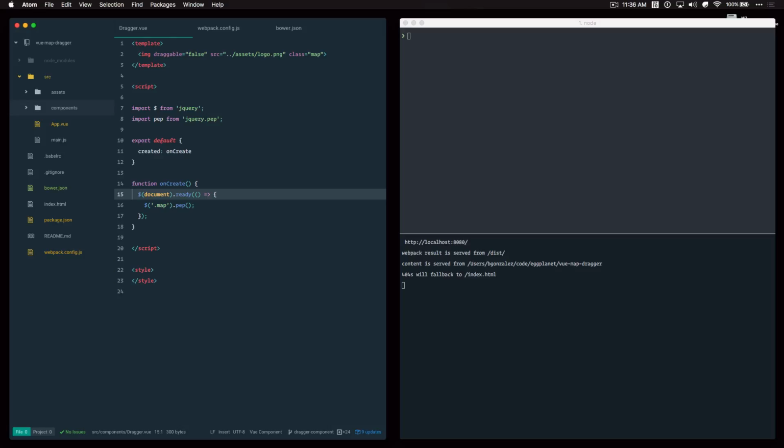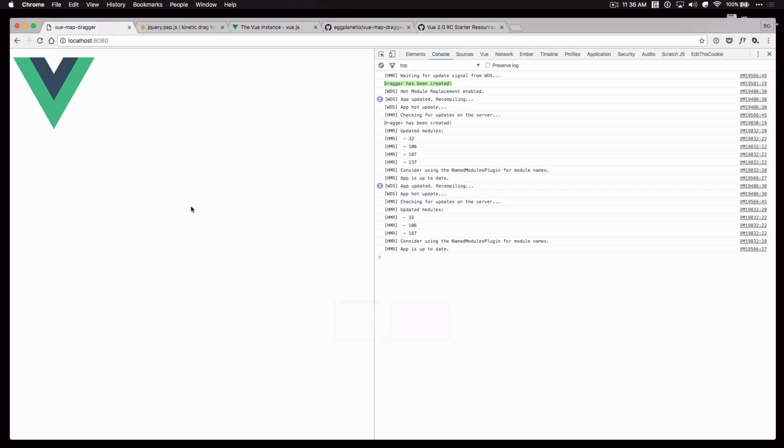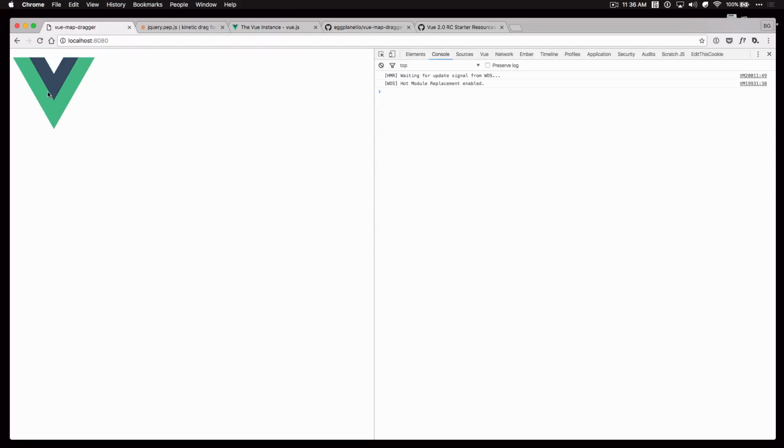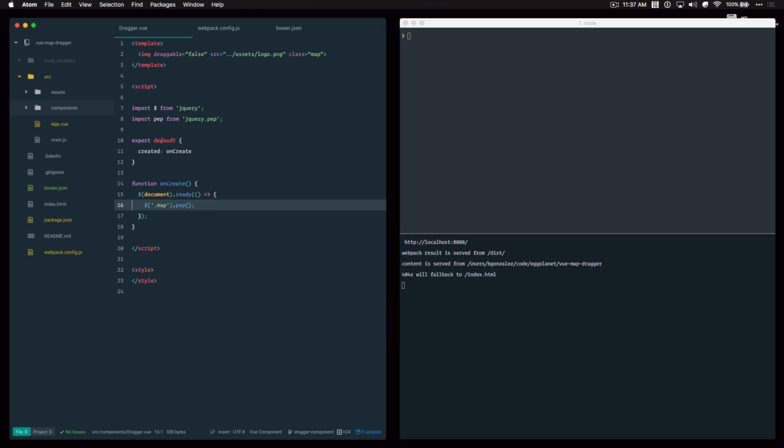And if I've done everything correctly, I should be able to drag my logo around now. There you have it. One thing you'll notice is that I can fling the logo all the way out of the viewport. And that's not desirable because I have no way to get it back. So let's go ahead and set up constraints and make it so that that logo cannot go outside of the viewport. And I can do that using pep's constrainTo configuration property. And I'm going to configure it to constrain itself to the window.